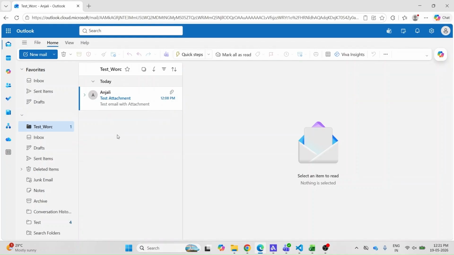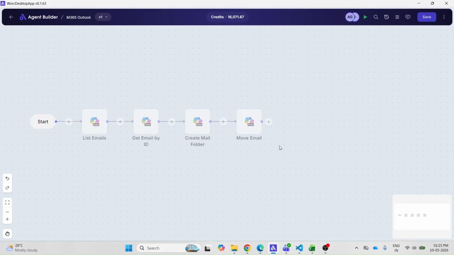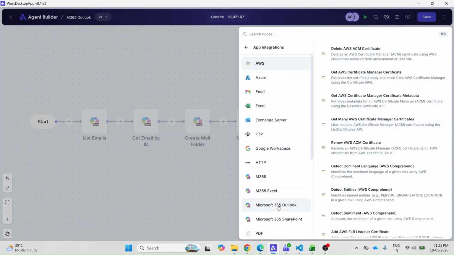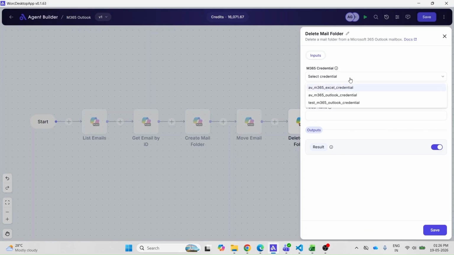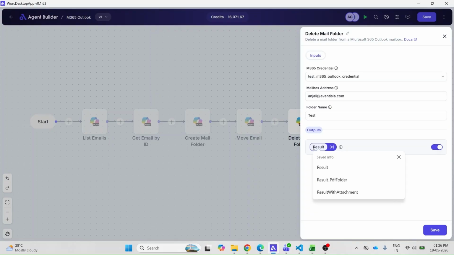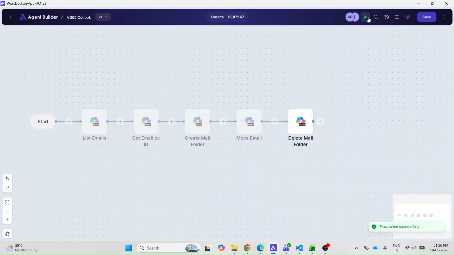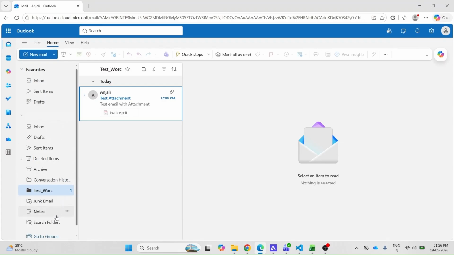Now imagine the test folder has already been processed completely and the temporary folder is no longer needed. This is where Delete Mail folder comes in. The Delete Mail folder connector permanently removes a folder from the mailbox. The Folder Name field specifies which folder should be deleted. In our example, we delete the old test folder after migration and cleanup. This type of cleanup step is important in enterprise automation because unused folders can accumulate over time and clutter the mailbox structure.